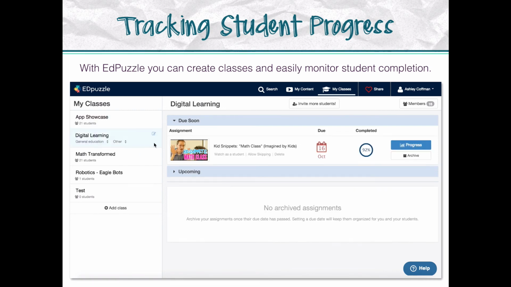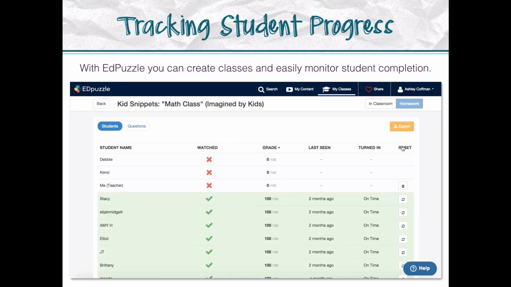I'm going to go to Digital Learning and look at this video. You'll see the due date is red because it has already passed, and 92% have completed it. So I'm going to click Progress, and I can view it by students or questions. So on students, I have a list of students, and I can see what percentage of the video they have watched.